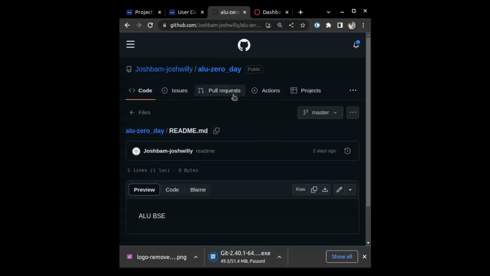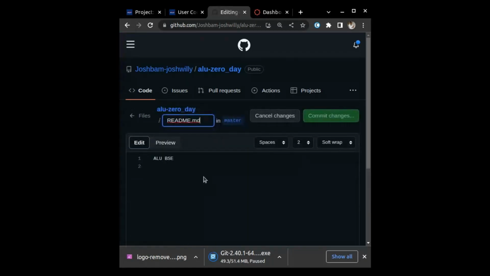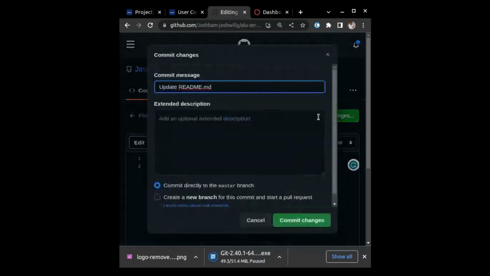Once you go to your github.com, you click on the readme.md. There is this pen icon that says edit this file. You click on edit this file, then you go to the next line and say, this is so cool. You can just add anything to it. Then you commit your changes. Just commit your changes.